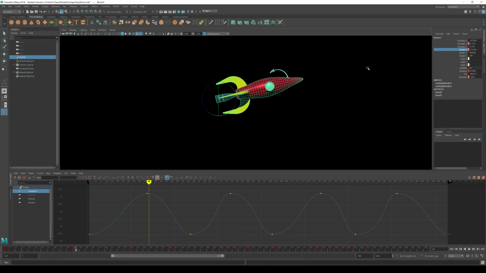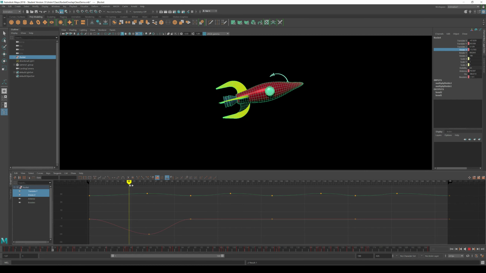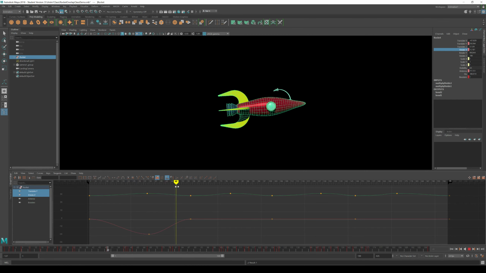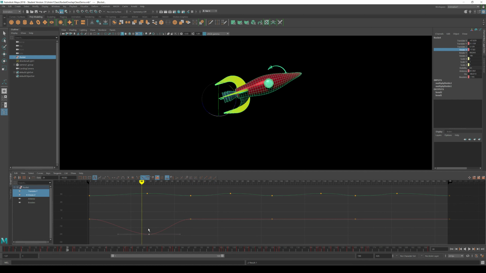So key selected. All right, so now I got my rotate X, then a fall. Okay, that seems maybe a little steep. I'm going to drop it off a bit.